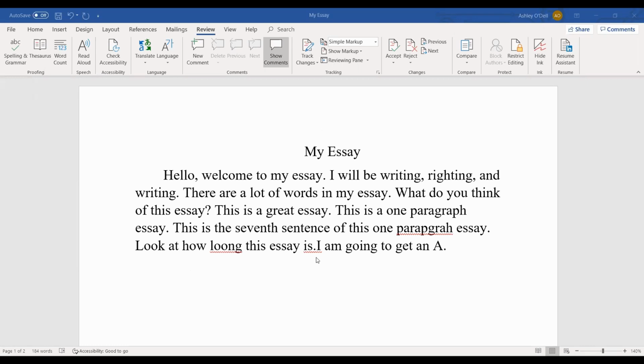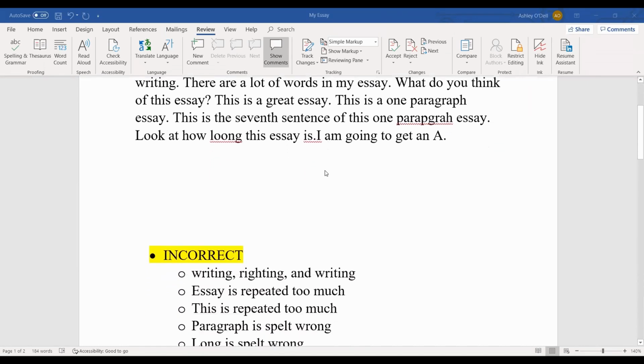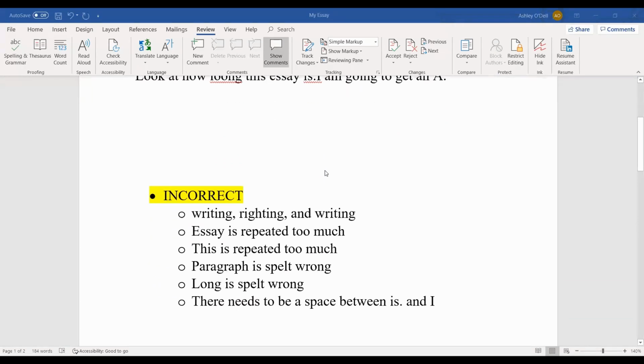So here I have this little fake essay I made right here, and we're going to be revising it. Obviously, you can tell there are already some things wrong because of the red underlines. These are just some simple mistakes that everybody makes. So we're going to be going over how to find these mistakes, though, if they're not so obvious. So let's go over what's incorrect first. So I'm going to zoom out a little bit here.